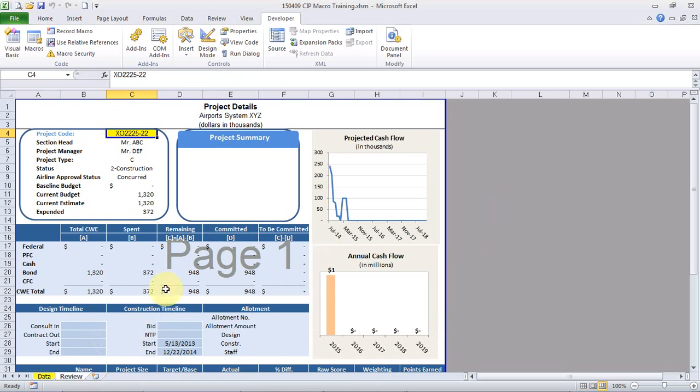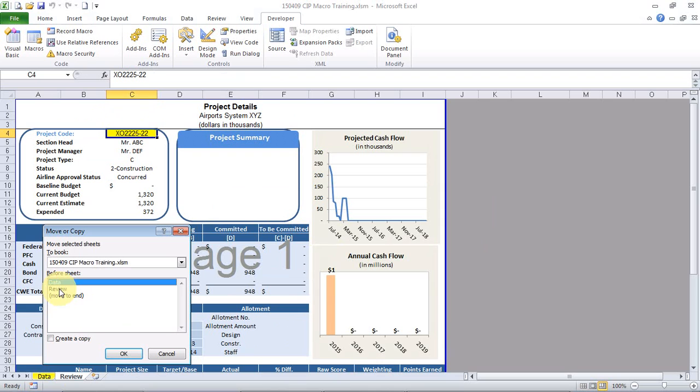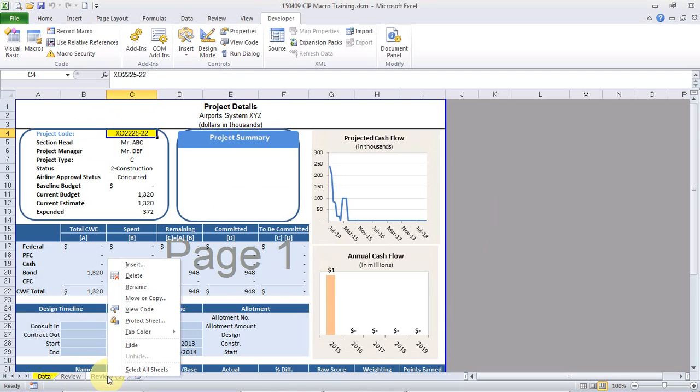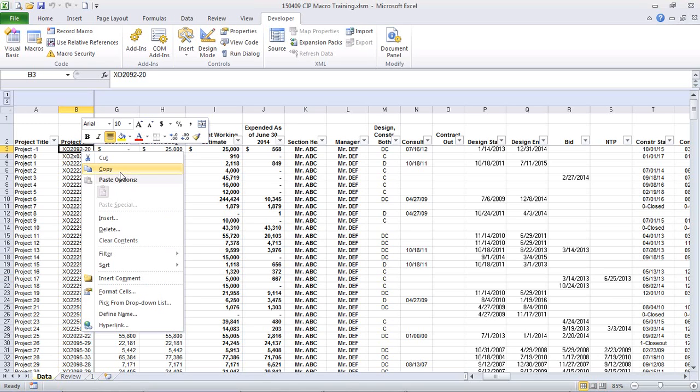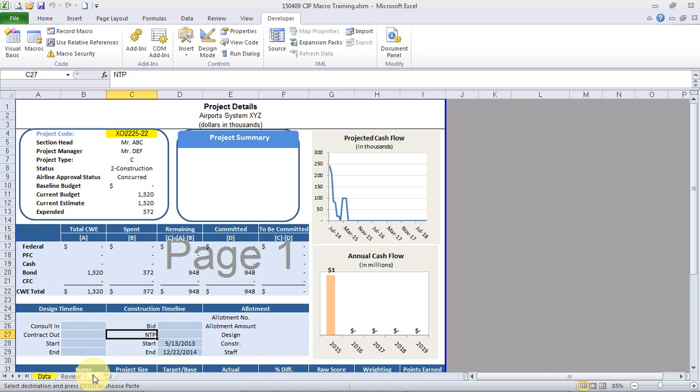What I want to do is make a copy of the review tab. Put that at the end, create a copy. I want to rename this one as 1. Then I go back and copy a program code and paste it over there on 1. So I'm done with this process. I just want to repeat this 160 times.